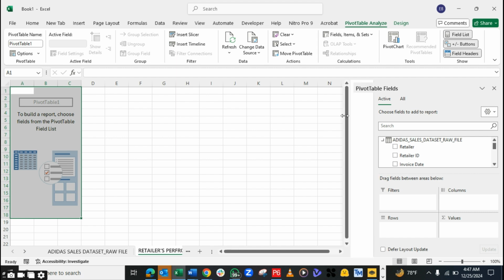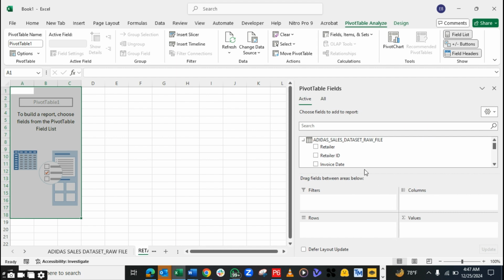You will see the pivot table field. Let me enlarge it a little. You will see the pivot table field. Pay attention to this. Right here, you will see that data set that you have. All the details, all the headings in your data set will be listed here. All the headings from retailer ID, invoice date, region, state, city, product, all the headings down to sales method.